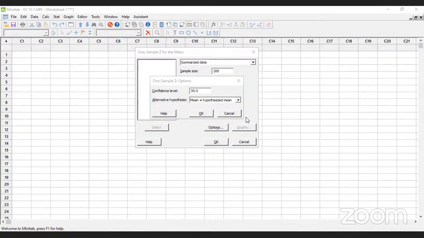Yes, Z statistics depends on sample size. If your sample size is more than 30, we use Z statistics, and if the sample size is less than 30, we use the T statistics.